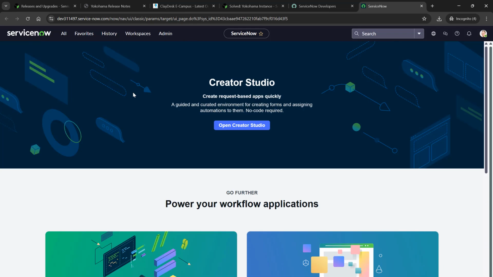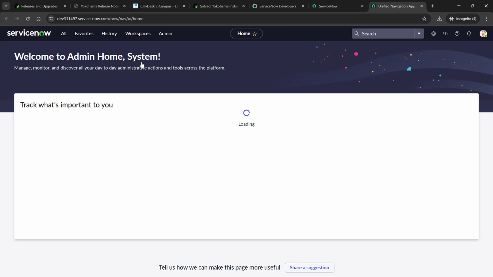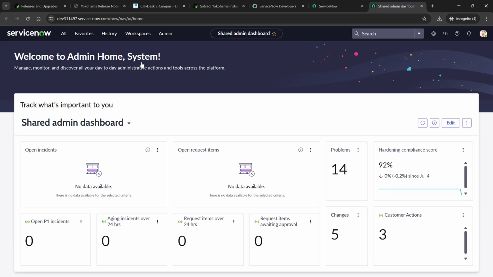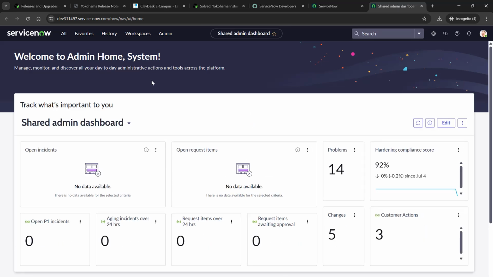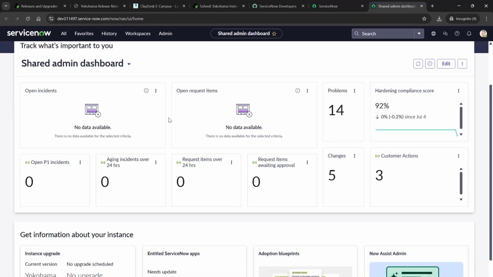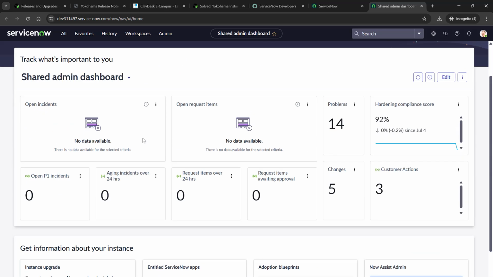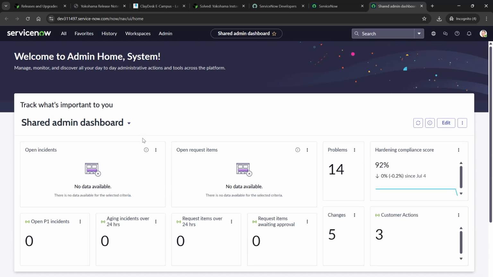But I'm not looking for the dashboard, right? So in order for me to get to the dashboard, there are a couple of ways. I can click on the admin, and I can open up the admin home, which is going to open up another tab and will take me to the admin home, which is the system dashboard. Now, in this dashboard, of course, I can track, I can edit the cards, I can do whatever it is that I want, display anything that I would like on this dashboard. It depends on my own requirements or whatever your company policy is, right?